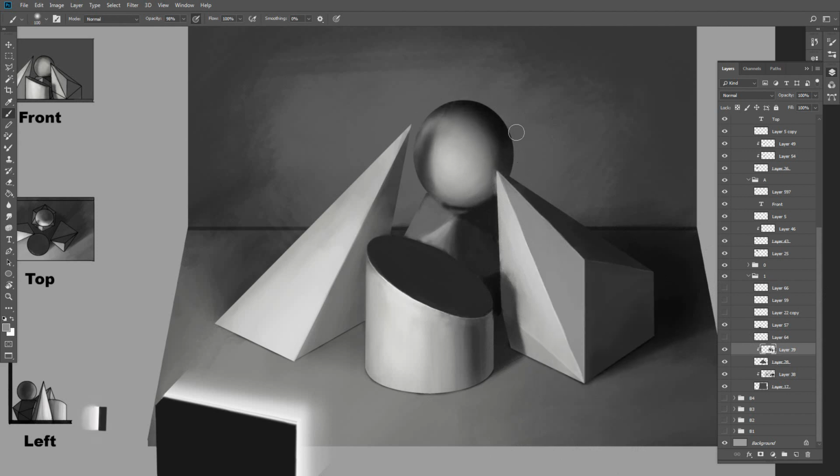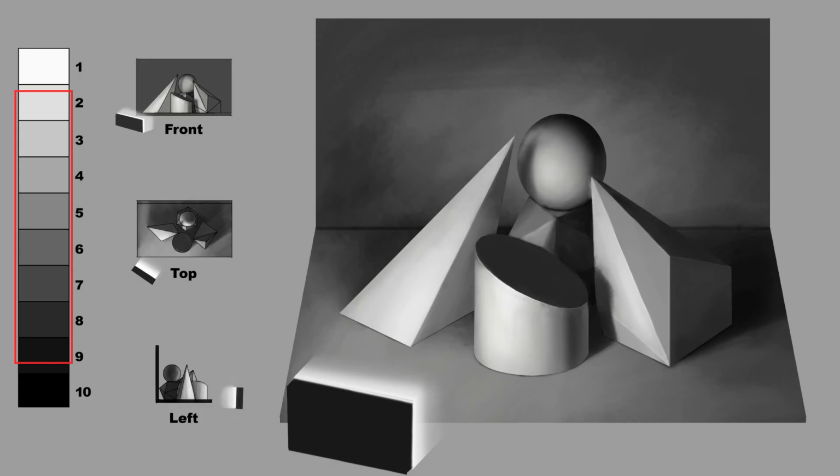After I'm done with the outline, let's add some contrast here and there and make the background work for us by enhancing the read of our objects. And here is the final painting. Very complicated and very interesting to do.